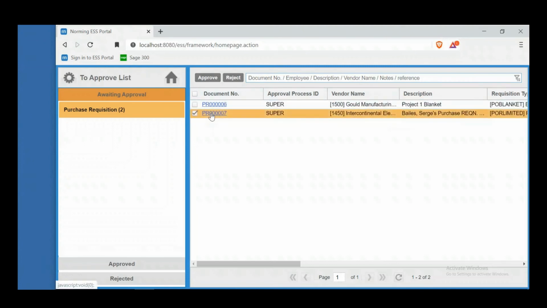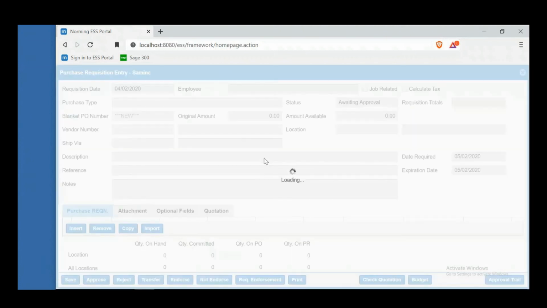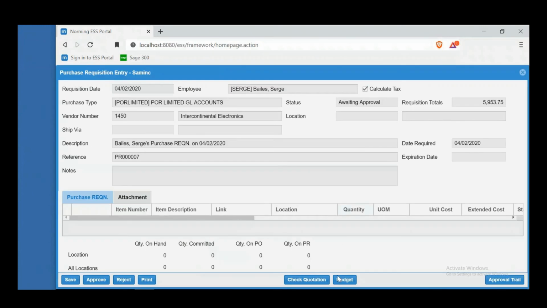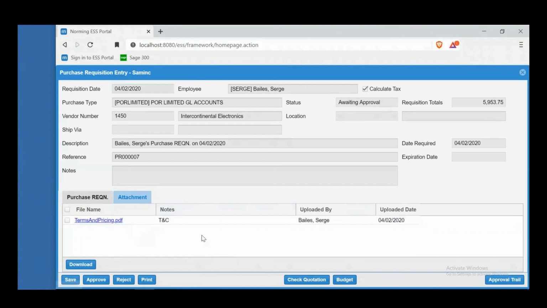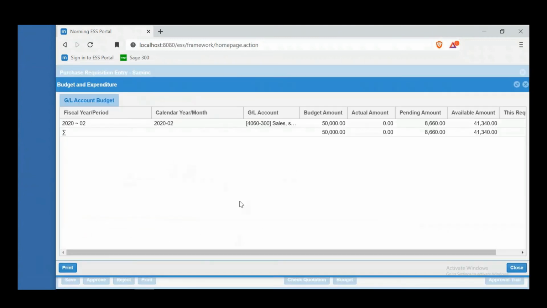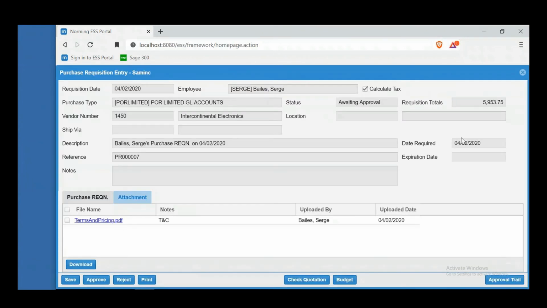What I'm going to do is I'm just going to dive in there, because maybe as the approver, I'm not too sure what our budget is. I can have a look at the form. I can see the attachments here with our terms of pricing. Download it, view it. If I like, I can see what the budget is there. Yep, it all looks fine. And I can go through and actually approve or reject this.